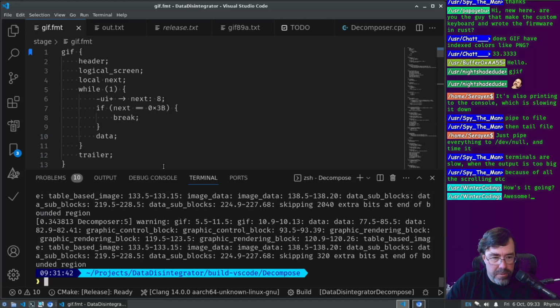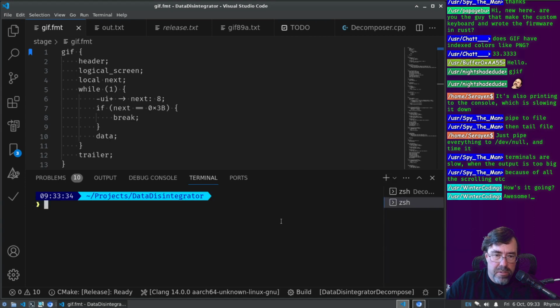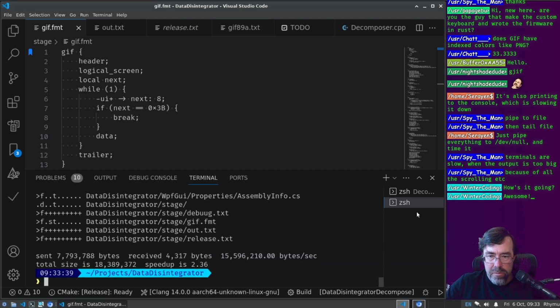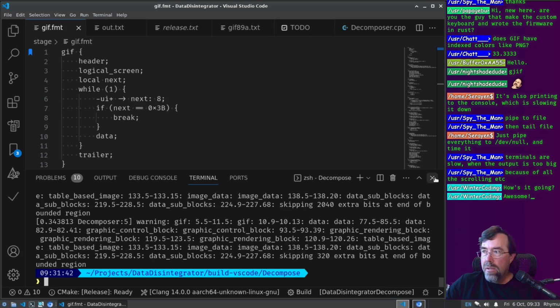Before I forget, let me add another terminal to do a send out of the virtual machine so I don't forget to do that.